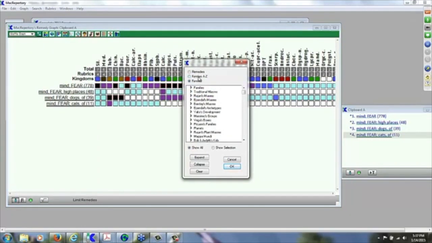Again, we're going to select families A to Z, the alphabetical organization of the family groupings. You click on that, and I'm going to type in snakes, S-N-A-K-E-S, okay, and there's snakes, families. I'll select snakes, and now I'm going to type in the word spiders, S-P-I-D, okay, there's spiders, families.